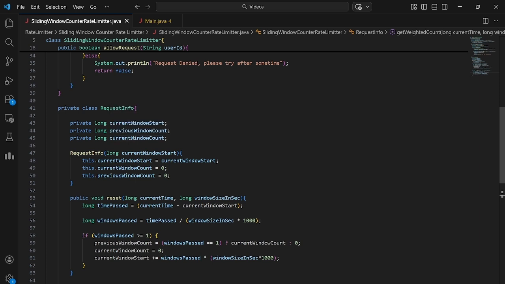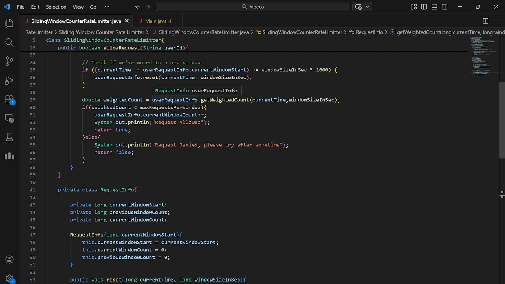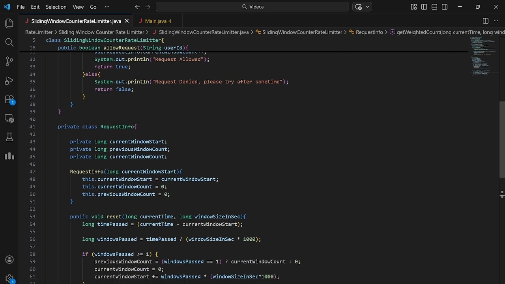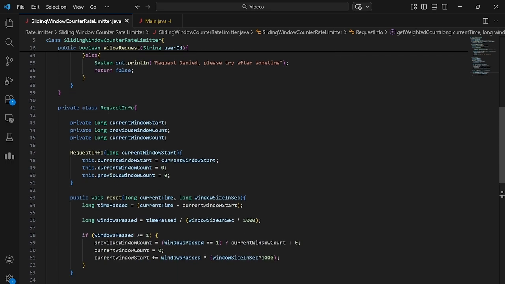So let's say when the request was made for the first time, this constructor will be called. We'll set the current window start as the current time at which the first request was hit to our application server, and this too will be set to 0. And let's say it was not for the first time. Then how the increment happens is something which we will handle here. But let's say it crossed the window frame which we have defined of 1 second, then the reset operation will be called for that particular user.